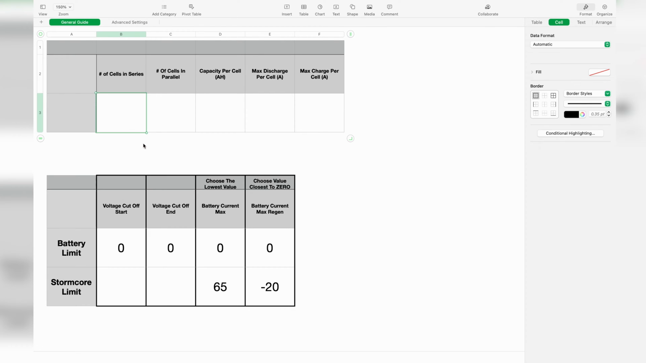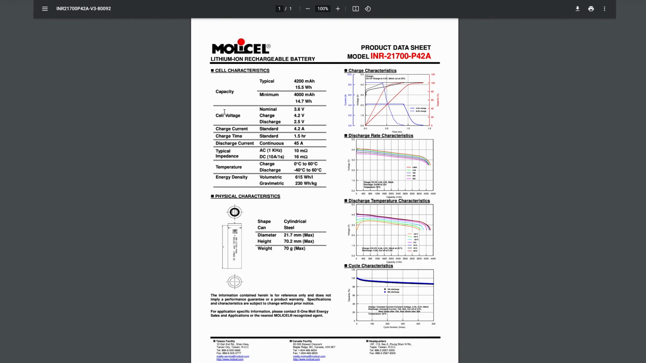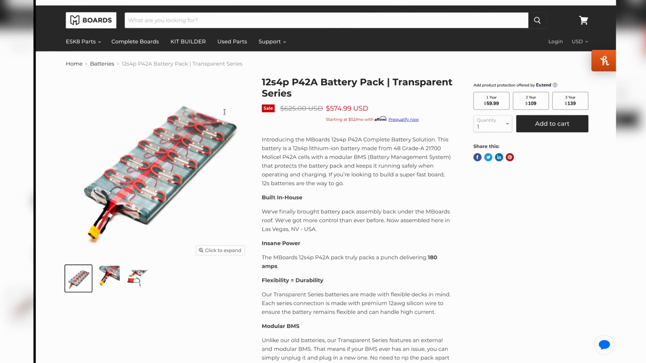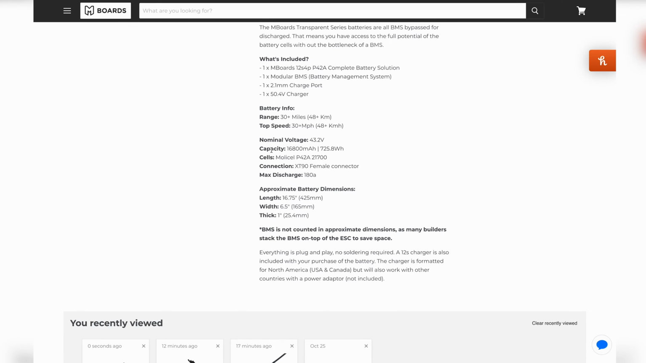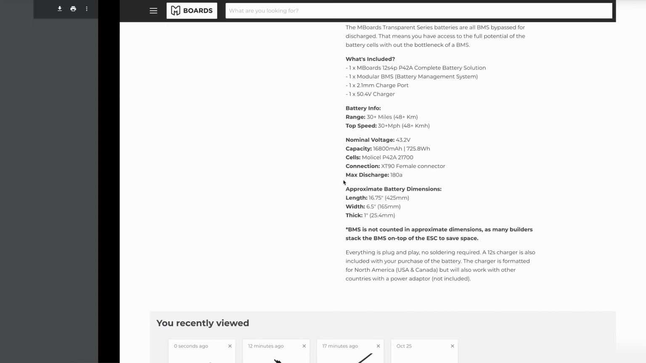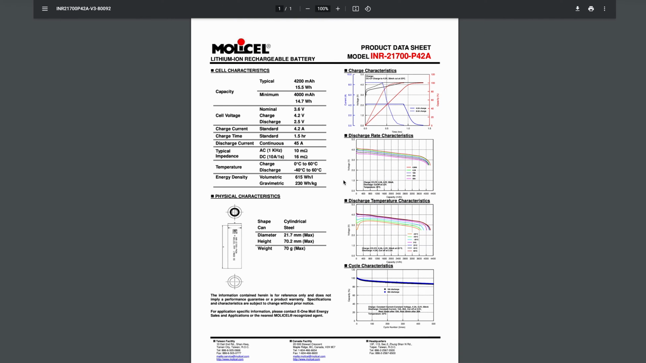Originally we're just gonna start filling this out. So I've got number of cells in series. I have a 12S, so that would be 12. Number of cells in parallel, 4P, that'd be 4. Capacity per cell in amp hours. The way that I find all this information is I find the data sheet of the actual cells that are in my battery. Otherwise, you could also reference the website where you purchased your battery from. They will also have all that information in the description. But in this case, I'm gonna use the actual data sheet so you guys can follow along if you have some other random cells that you're using.